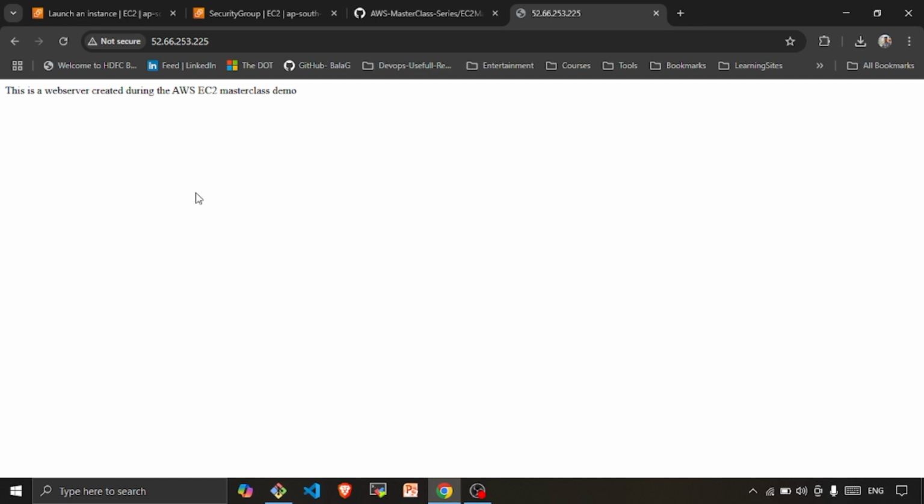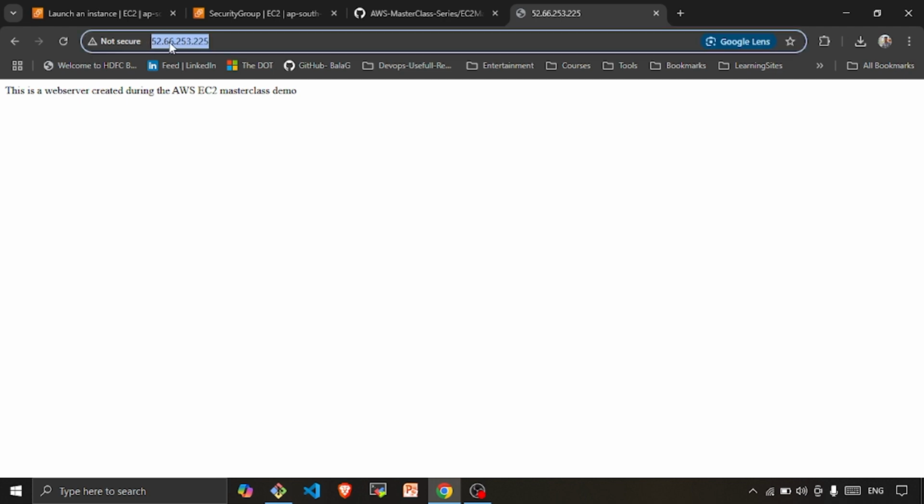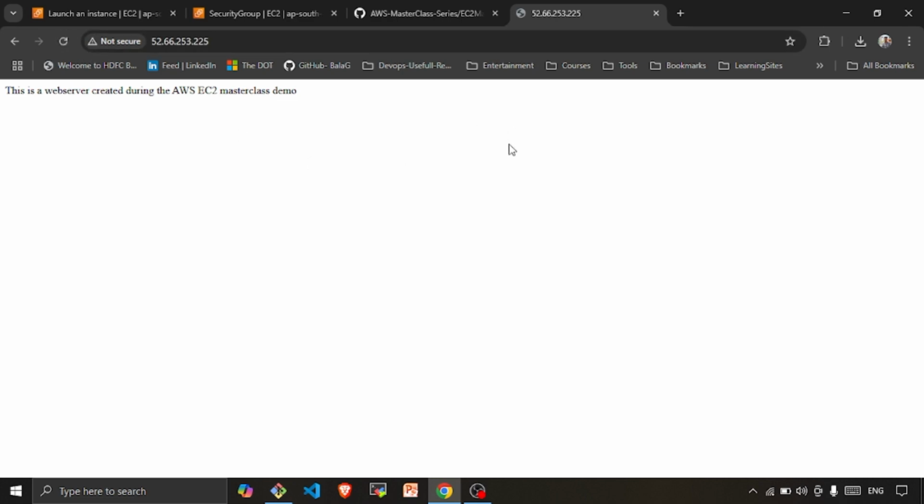Now we will go to the AWS EC2 console and we will see how the public IP of the instance changes when we start or stop the instance. We'll try to stop the instance and see how the public IP gets changed. We have already discussed in our theory section that whenever an instance is subjected to restart or stop, it loses its public IP and a new public IP will be created. As we see, currently the public IP is 52.66.253.225 and we are able to access the web server without any issue.